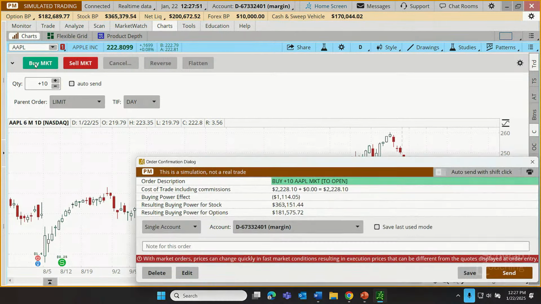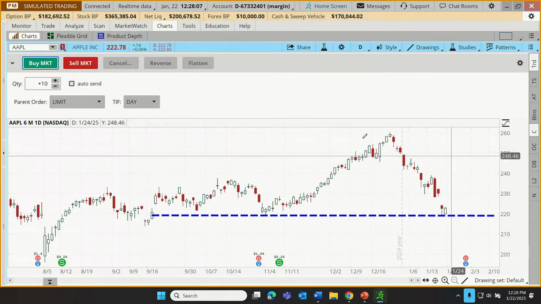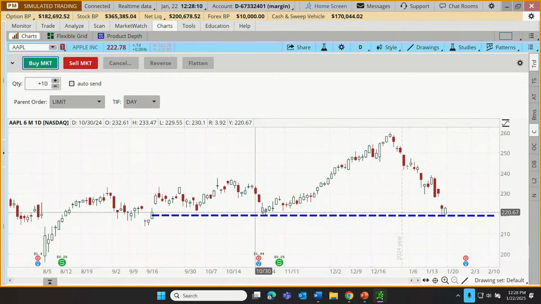I can click on buy market and it brings up a buy order, including an indication of reminders like with market orders, prices can change quickly in fast market conditions. We also need to bear in mind that for some trades there can be a commission, but this can be a bit of a time saver for those that are looking to be quick connecting their idea to their execution. We can buy at a market, we can sell at a market, we can change the quantity right here. Notice that because I set my defaults in the application settings to 10 shares, it's now defaulted to 10 shares.